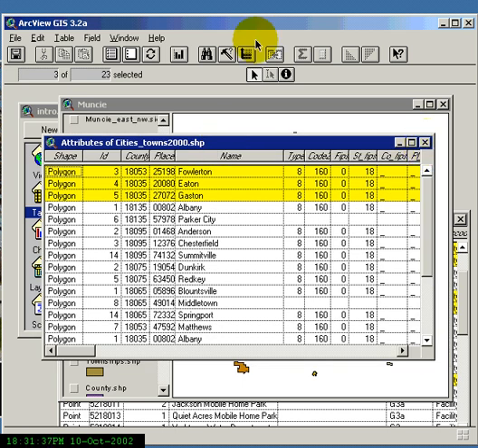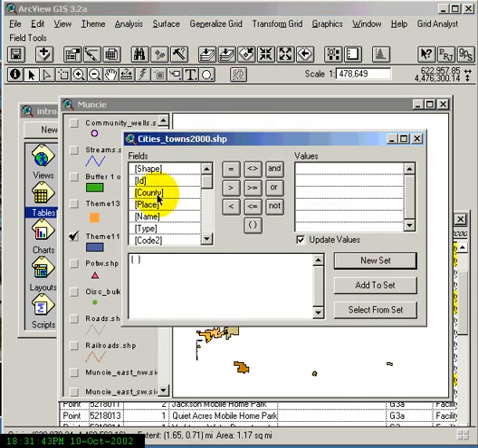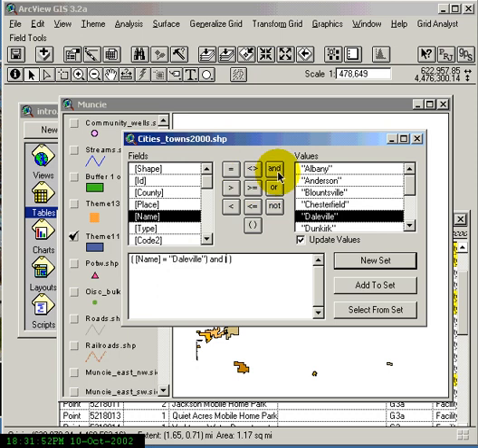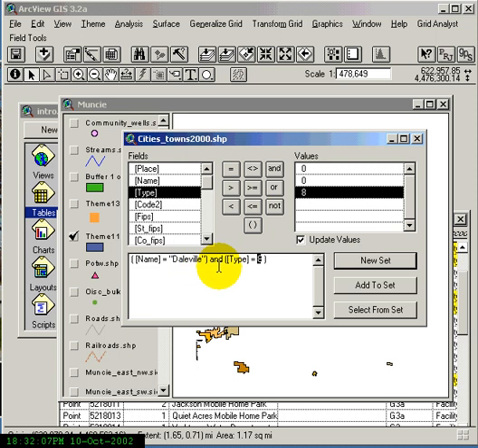The select by theme, the query tool can be very powerful because we are able to stack queries. I can say name equals something, and then I can say and, I can go to some other attribute and put that in there too. So here I have name equals Daleville and type equals 2. We could go into a soil layer and we could select for several attributes at one time, and if we use and, the answer is only where they are all true.